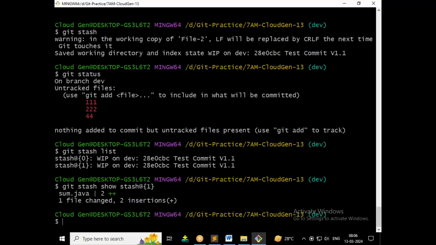Already I told you that. Initially it was a file. It is a file once it was entered into the stash memory. It entered the stash memory as stash ID 0. Now its ID is 1. In that ID we have only one file with 2 insertions. Now again if you want to see 0, you can see.